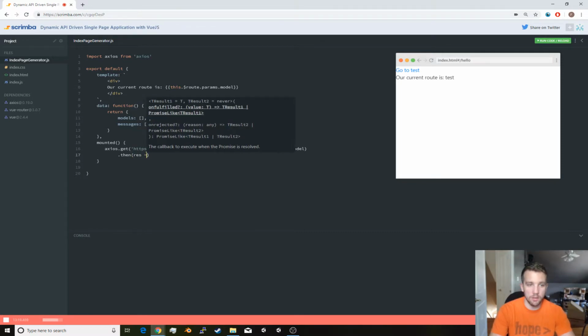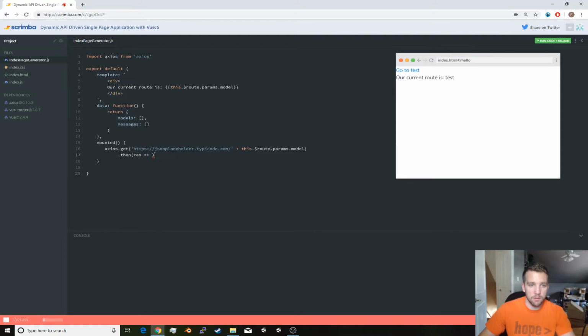So we do results equals, so with the result of this API call, I want to do this dot messages. That's this little container I made here. We're going to do results dot data. So instead of doing our current route as test, let's say response is messages. See what that looks like.